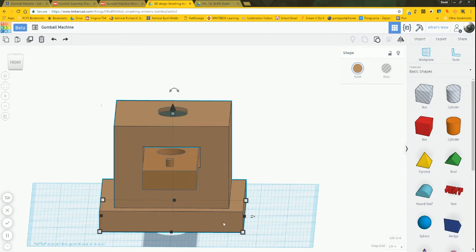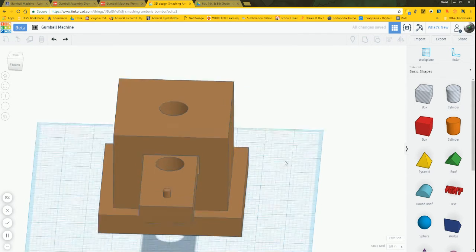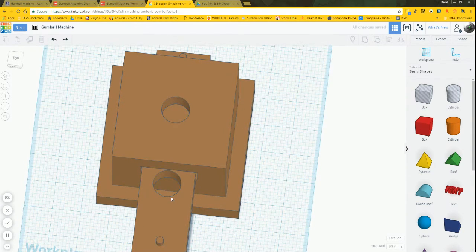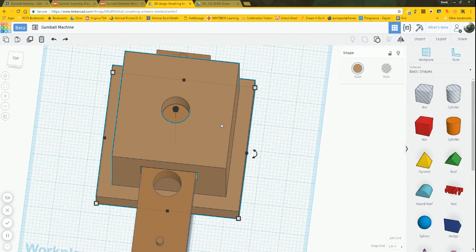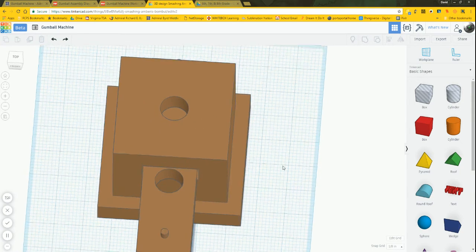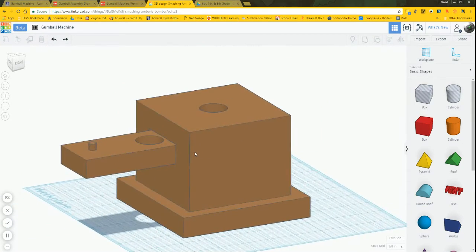Select the main subassembly here. Hold down shift and select the hole. Go ahead and group that. So now we've cut into this piece but have not cut into the slide. It's completely intact. And there we go so far.